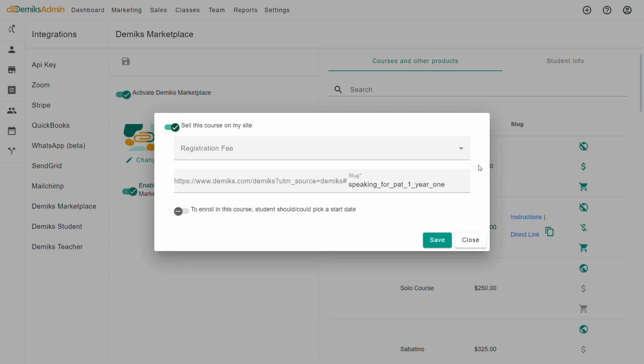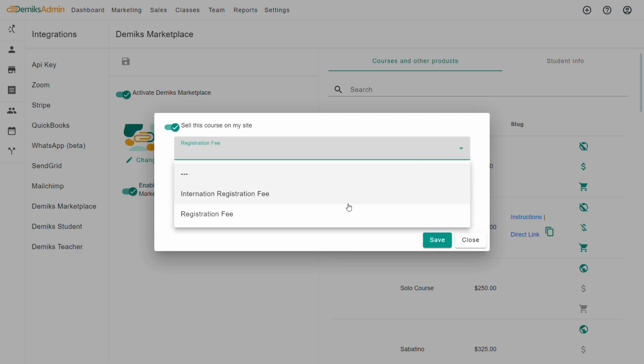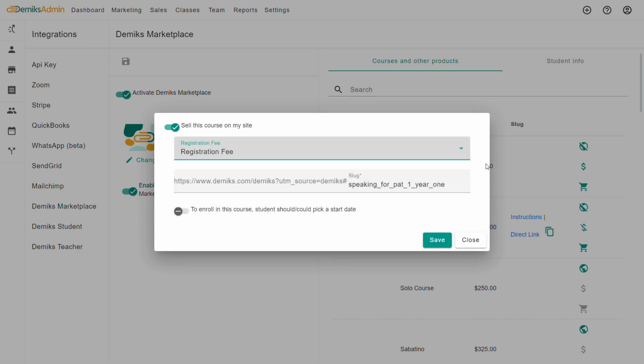A pop-up will appear to help you set up the course that you want to sell online. You can select a default registration fee to be added to the cart automatically if students want to book this course. You can create your own registration fees in the settings. You are able to configure the registration fee to only be applied to new students. The system will detect past and current students automatically. For ongoing courses, you can allow students to pick a starting date.